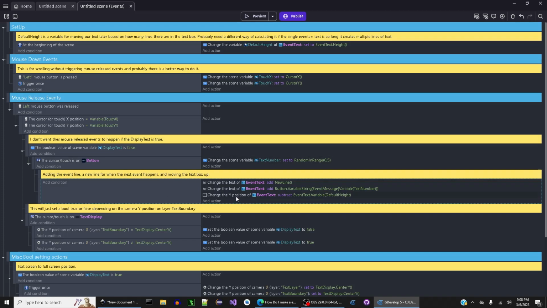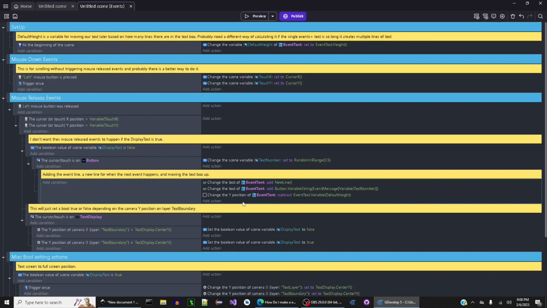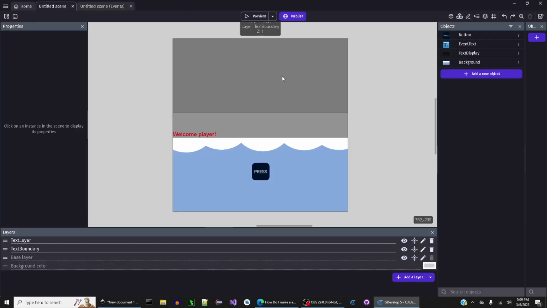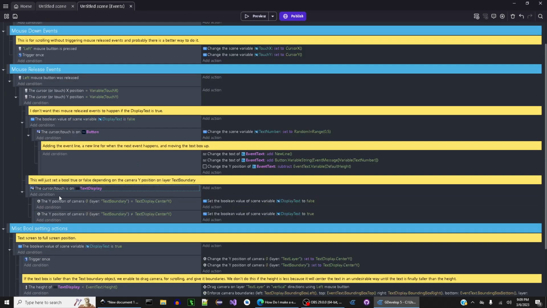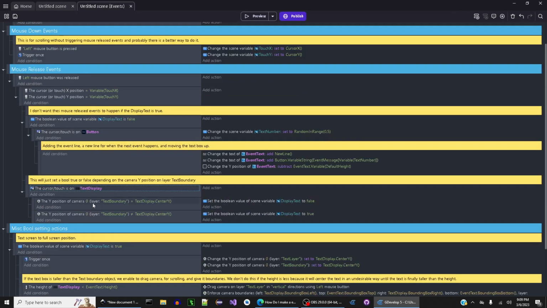Now, maybe eventually there will be an action to just line the two bounding box bottoms up, and then you won't need anything like that. So our next mouse release is not concerning the button, it'll be concerning the text display. So these mouse release events for the text display, this gray box here, are going to check for two things.